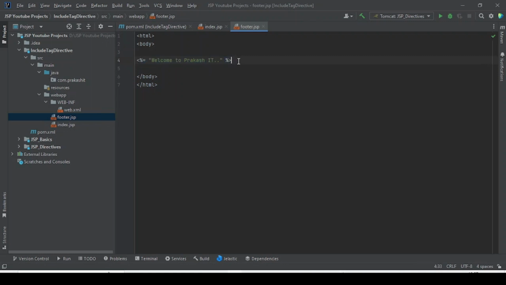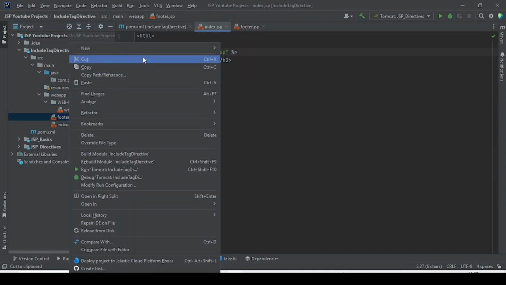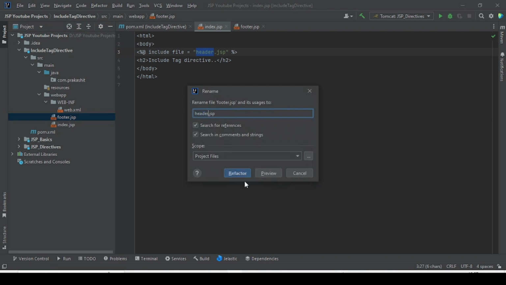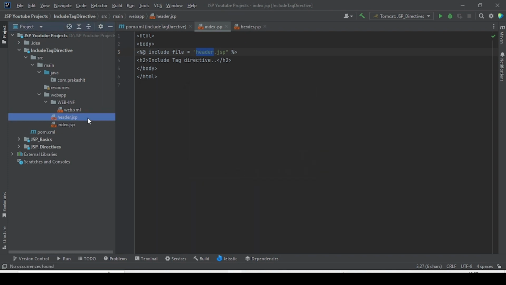I have named it footer, right? But this should be a header, not a footer. Header means top. So let me rename it: refactor, rename, header instead of footer. This should be included.